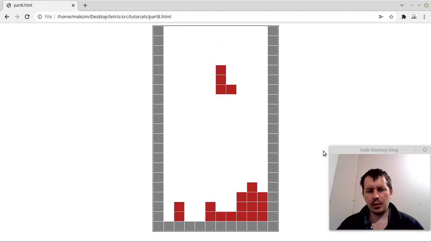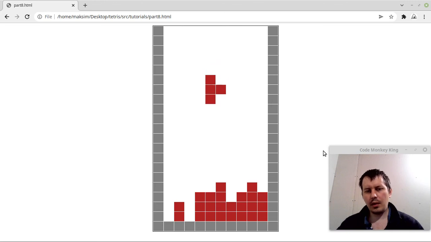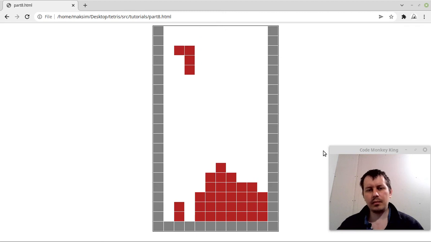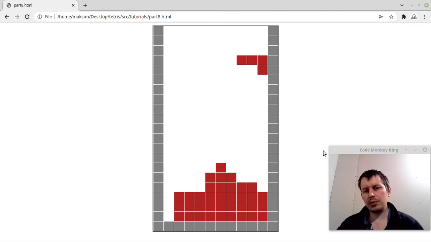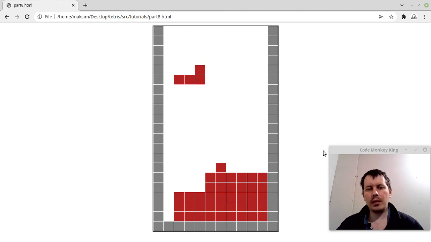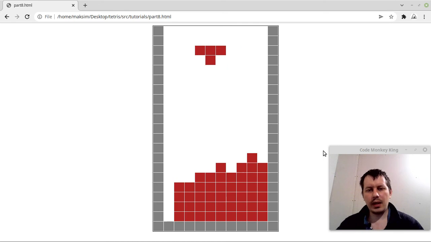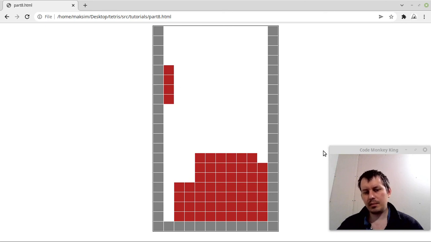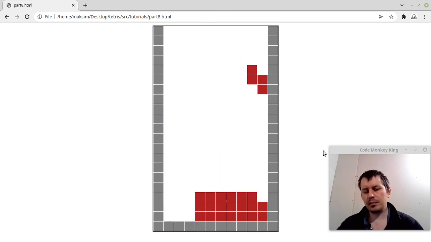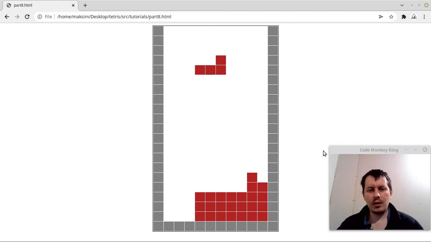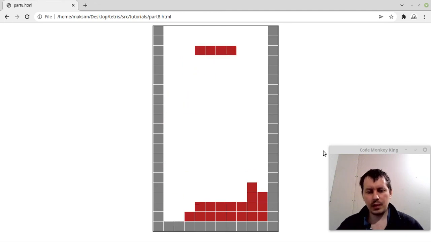And as for nitty-gritty bells and whistles like adding scoring, adding the speed being increased when a certain score has been reached or a certain number of lines has been trashed, let's say, all that can be done quite easily, and it doesn't really matter with regards to the Tetris game programming. And so I think that you're good enough to implement this on your own.